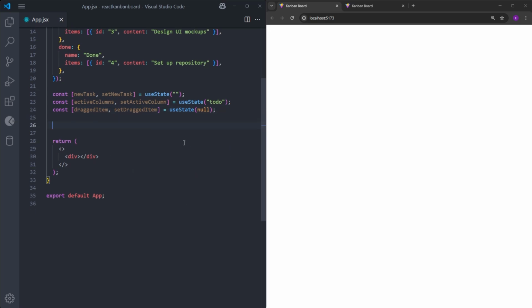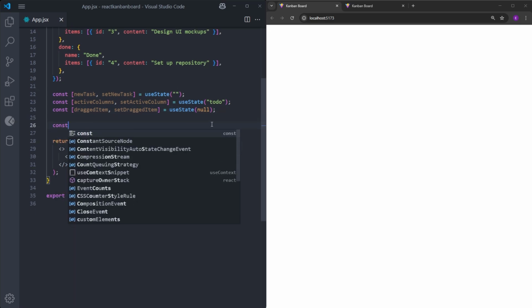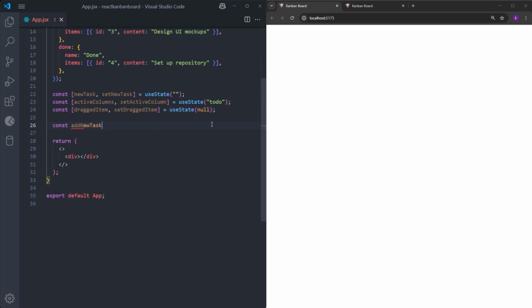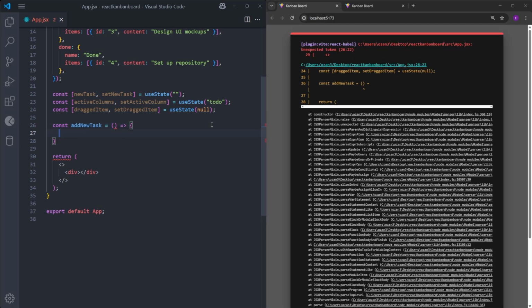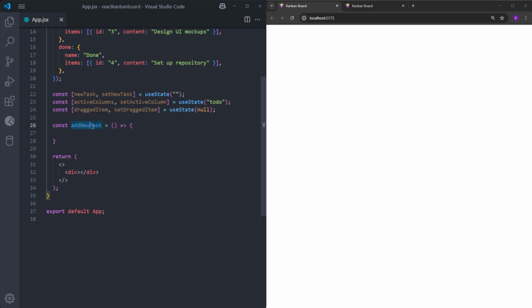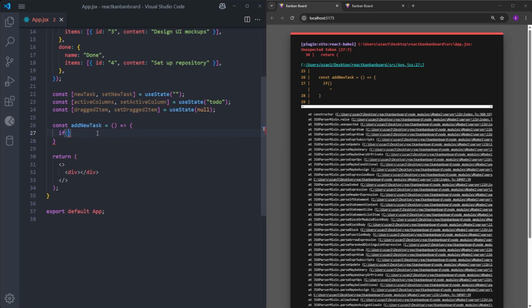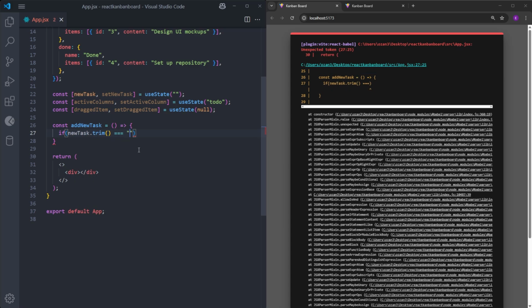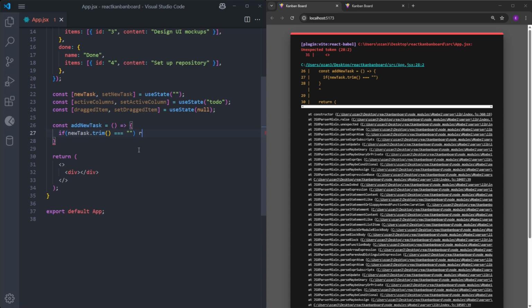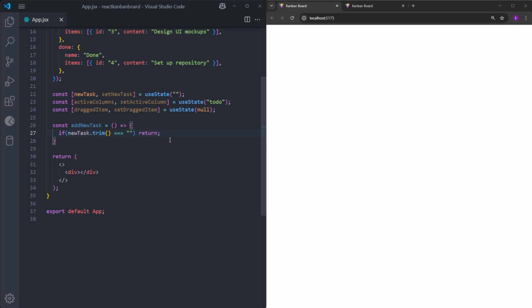So next, we're going to create a function named addNewTask. And obviously, we're going to use this function to create a new task. First, we're going to have this base case. If the input is empty, we are not going to return anything. So newTask.trim, if it equals empty, that means the input is empty. So we are just going to return.